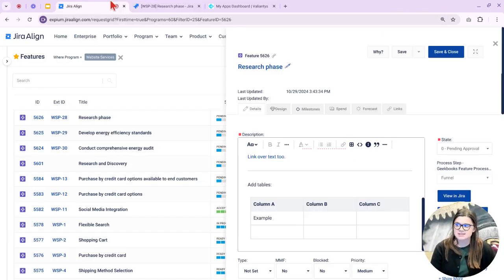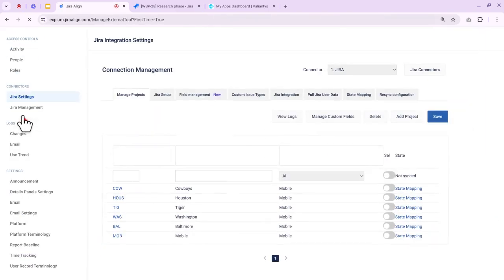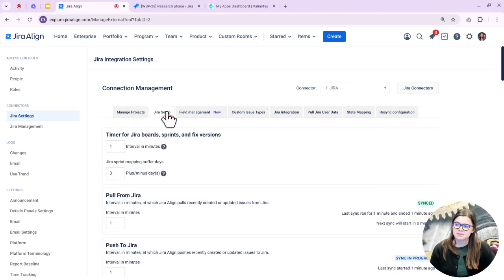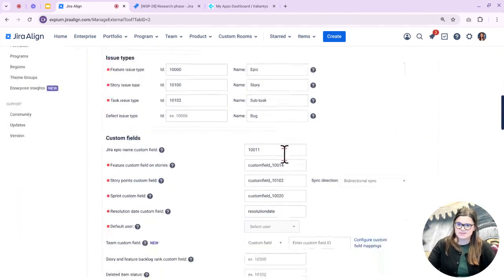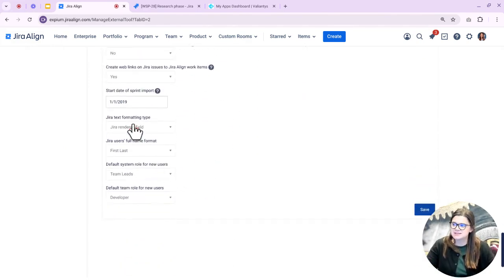Most likely, your instance is already configured correctly to have access to this functionality, but if your instance does not, an administrator can go to the admin settings, to the Jira Settings tab, and then to Jira Setup. And it's actually towards the bottom here. One of our last settings that we have access to is the Jira text formatting type. And if you change this to Jira rendered field, you should have access to that rich text functionality. Of course, if you make an update, don't forget to press save.